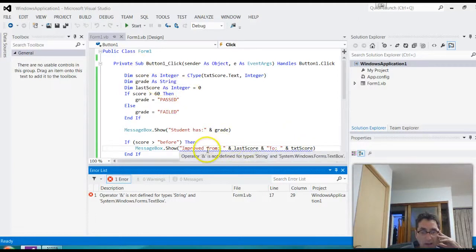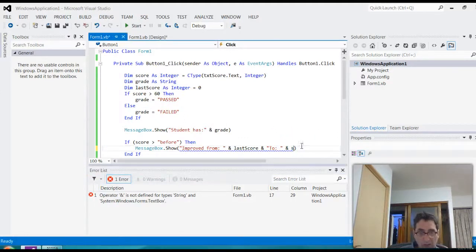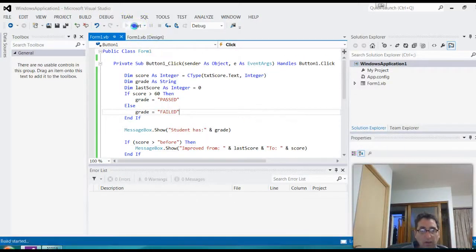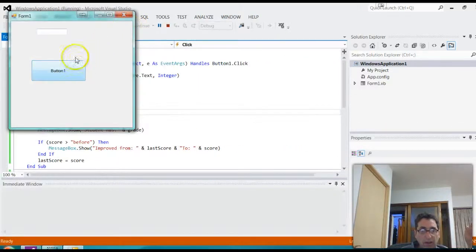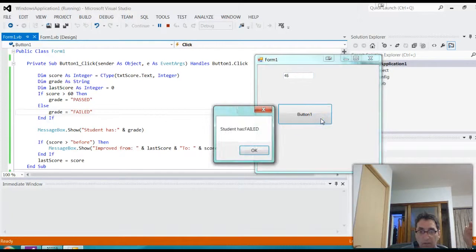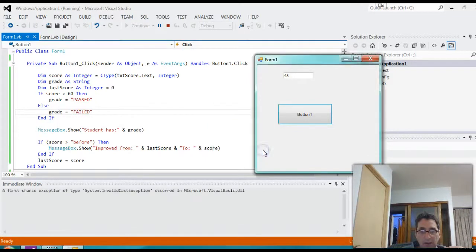I want to say student improved from last score to new score to this score. So I want to write score there first of all. Let's try that and run it. Okay, now let's see if this works. So 45. Student has failed. Okay, that's okay. Now, I don't care if it says improved or not because, well, let's see what happens.